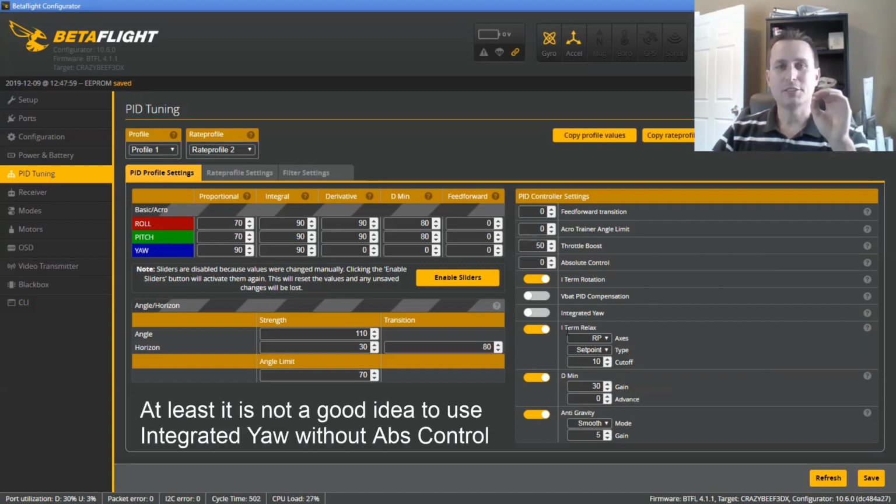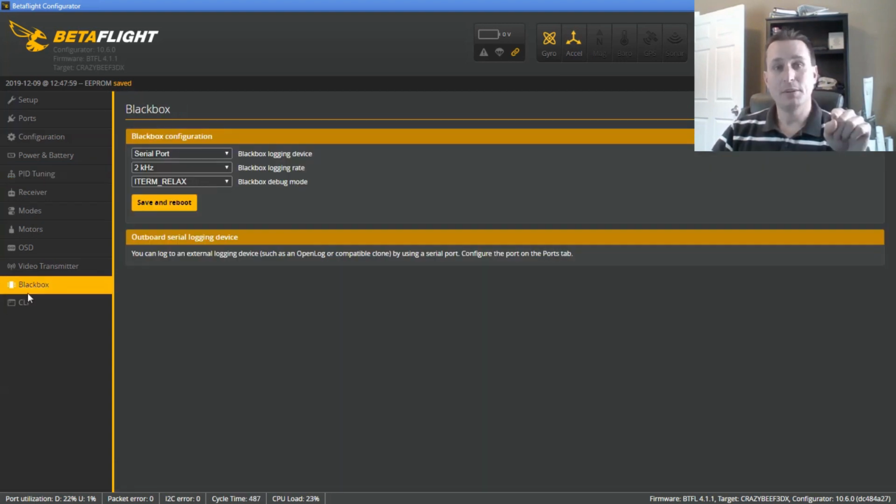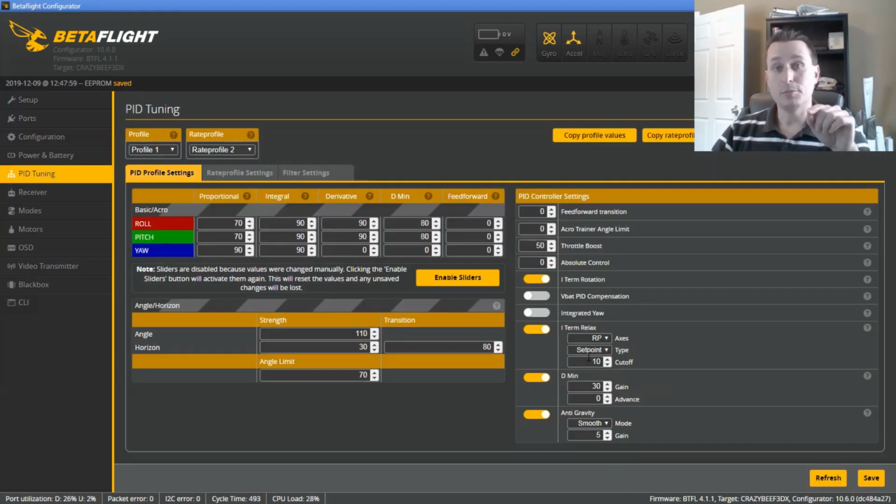And finally, I-term relax. Now, technically, I-term relax does work in angle mode, but not in any meaningful way. If you turn on I-term relax and go into black box here, and then turn on I-term relax for debug mode, and then do a bunch of logs with I-term relax, even a cutoff at 10 or lower, you'll see it really just doesn't activate. I did a number of flights with this.